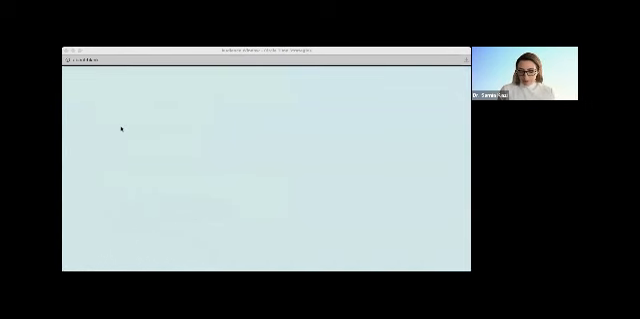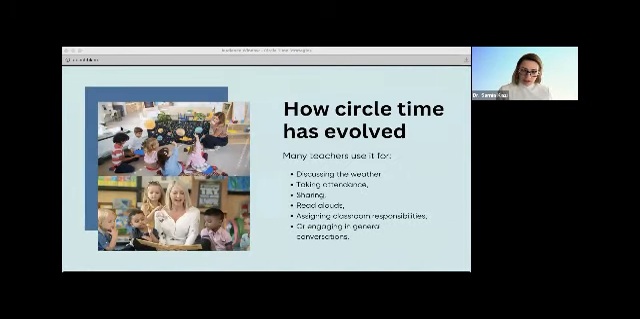When we talk to most teachers, circle time has evolved into something very different. Usually we talk about the weather, we take attendance during circle time, especially if you're doing it first thing in the morning. You're sharing information. You might be reading a book aloud. That may be the time where you're assigning classroom responsibilities, giving children tasks to do around the classroom, or you're just having general conversations.